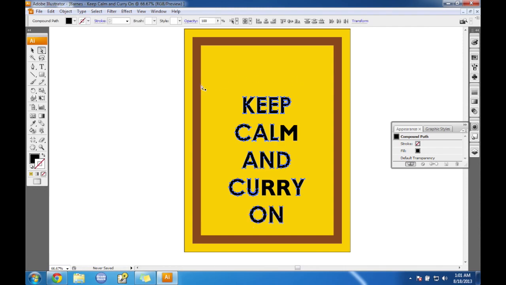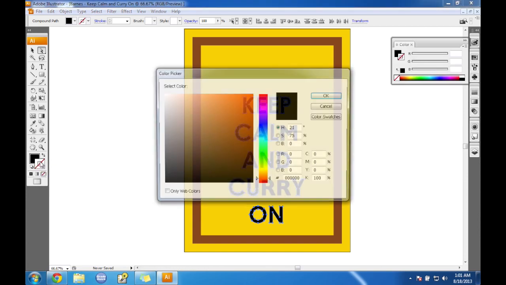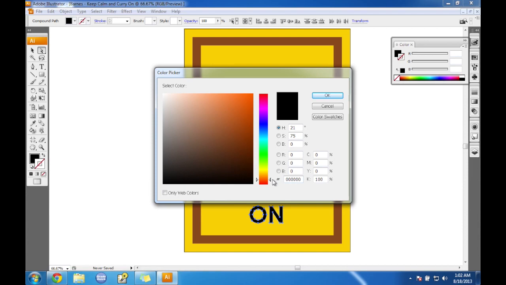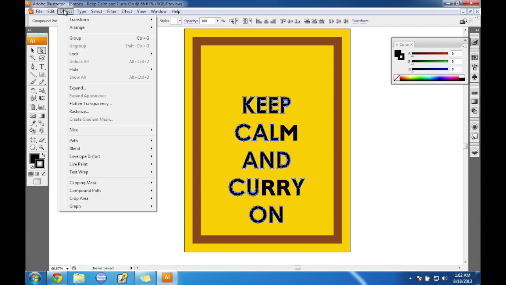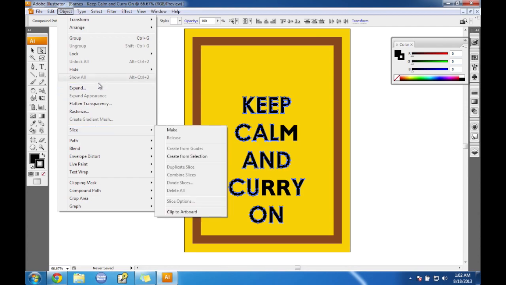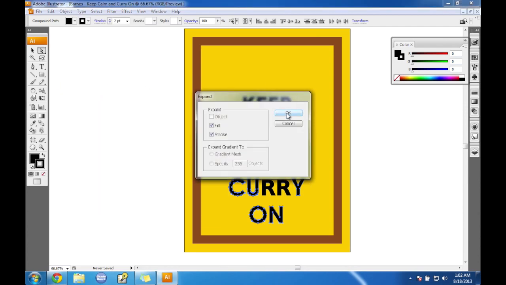So now I have all of these, and I'm going to go to Object. We're going to add a stroke, right? So X. Make sure that the stroke is in front. Here's the stroke. We're going to keep the stroke the same color right now, and we're going to add a stroke of 2 pixels. Then we're going to go to Object, Expand, and we click OK.